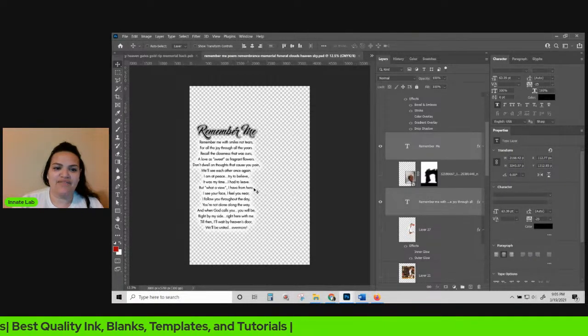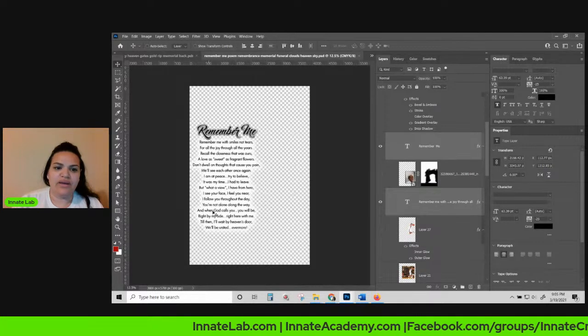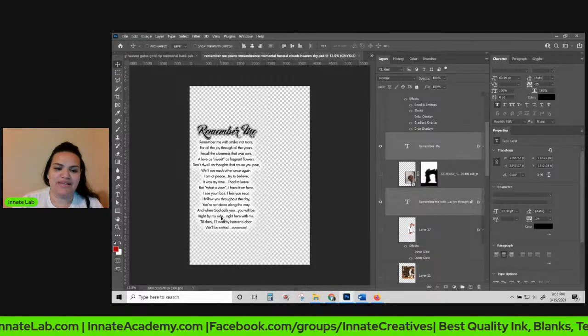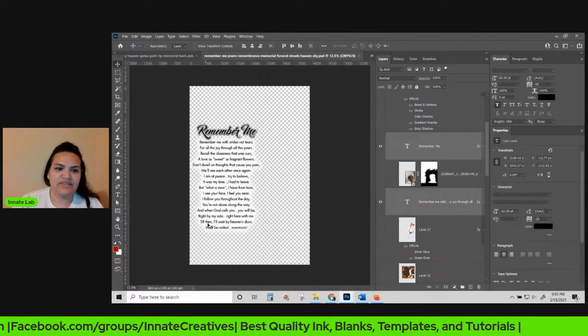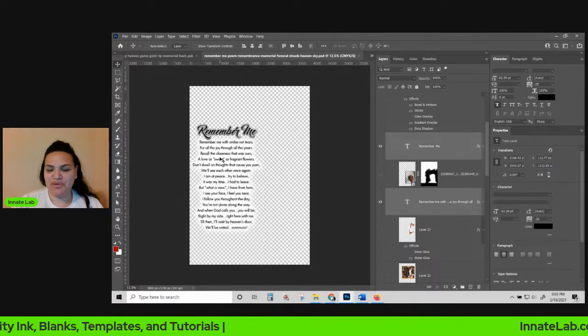But what a view I have from here. I see your face. I feel you near. I follow you throughout the day. You're not alone along the way. And when God calls you, you will be right by my side, right here with me. Till then, I'll wait by heaven's door. We'll be united evermore.